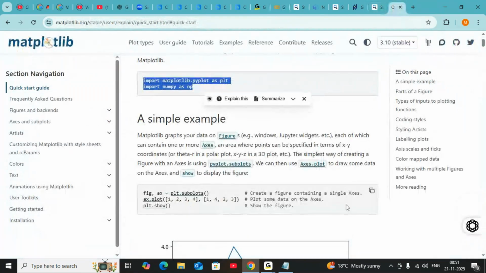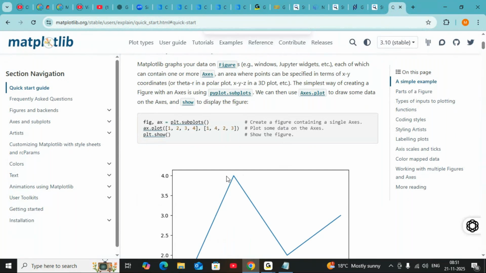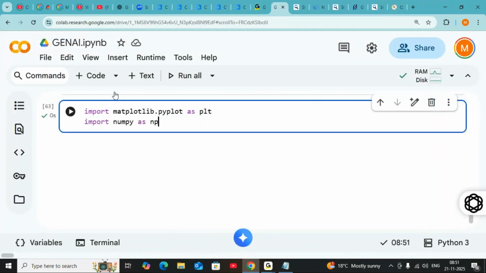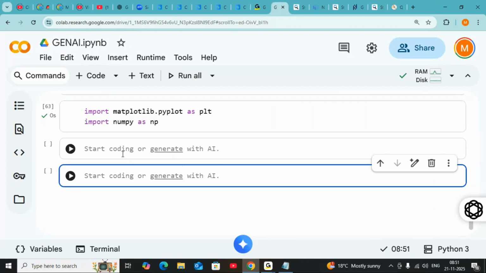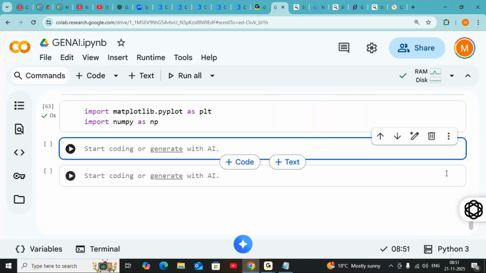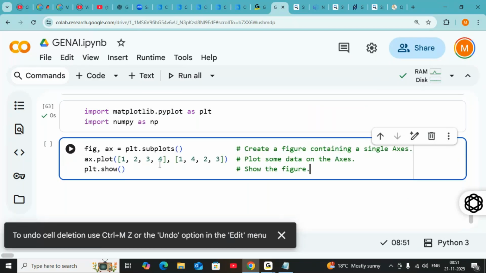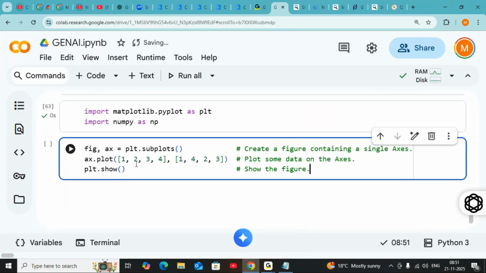Then I will take a small piece of code here. There is a figure which has some numbers and a plot. This is the sample from matplotlib I took. Oh my God, this is very slow, maybe because of the network connection. Okay, so there is a figure I'm going to take, and two objects: fig and ax, with plt.subplots. The first plot is 1 2 3 4. The second plot is 1 4 2 3, and plt.show.